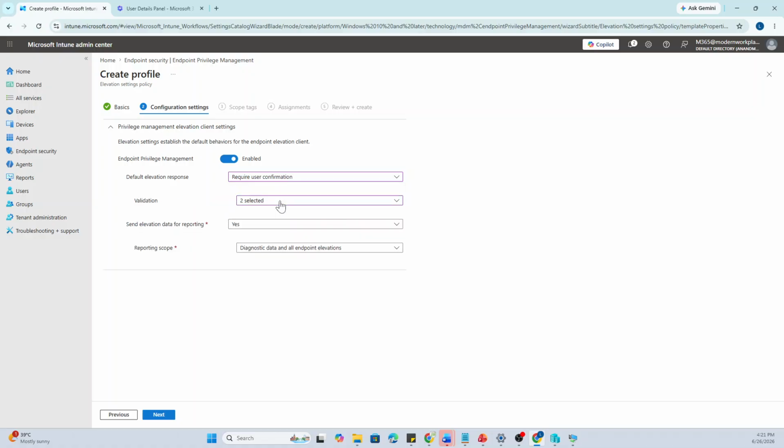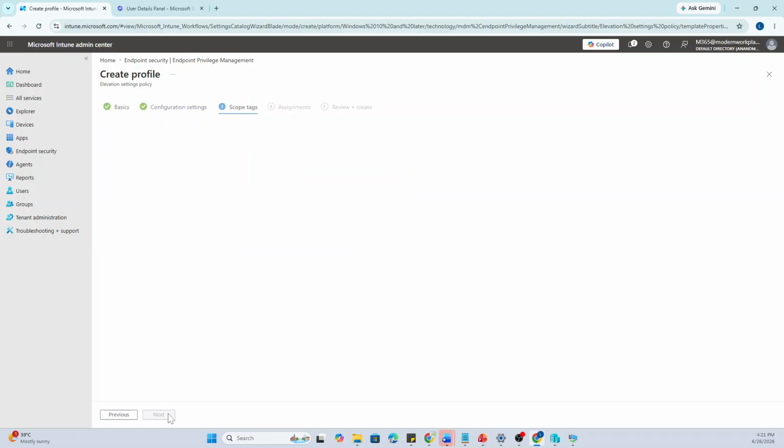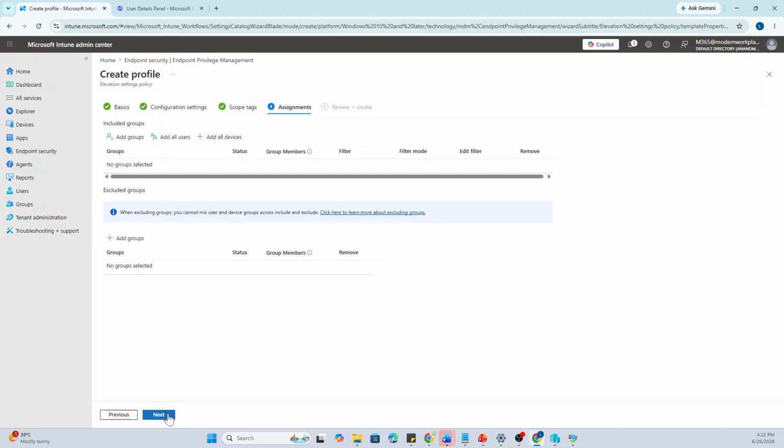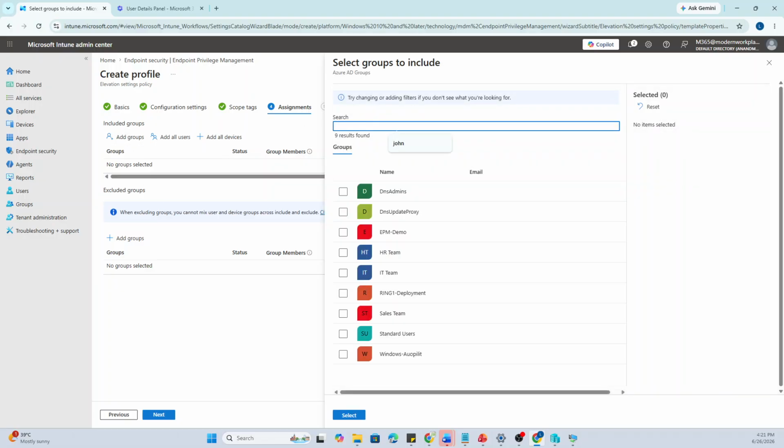So we'll pick this one for now for this demo. Send evaluation data reporting, yes. It will report all the data to Intune. Diagnostic data and managed evaluation only. Diagnostic data and all endpoint evaluation. We'll pick this one. Click next, next, and we will be deploying to our test device.